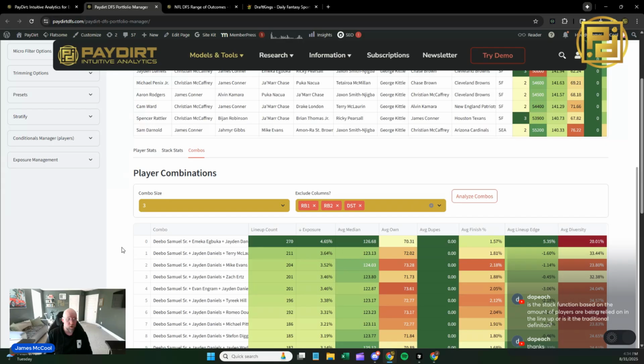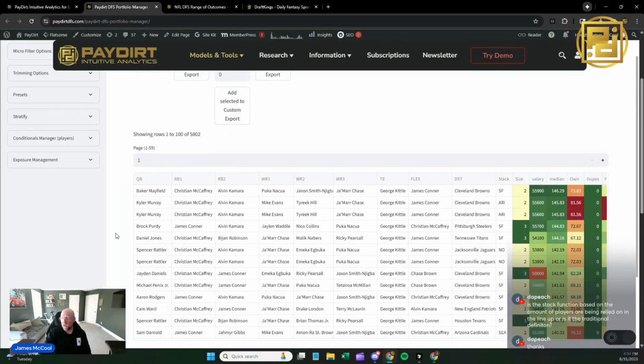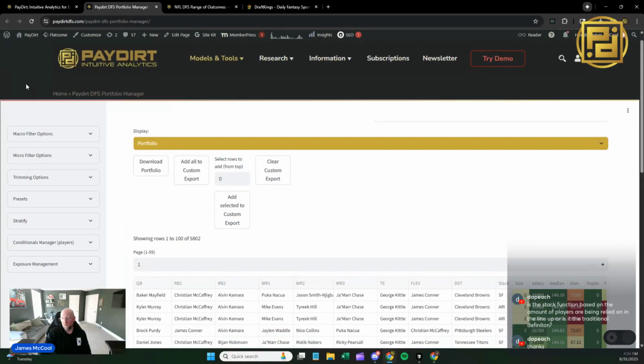And then boom, there you go. You've already cleaned up your portfolio quite a bit. So super, super cool function here. Can't believe that I almost forgot it. But yeah, that is the portfolio manager.